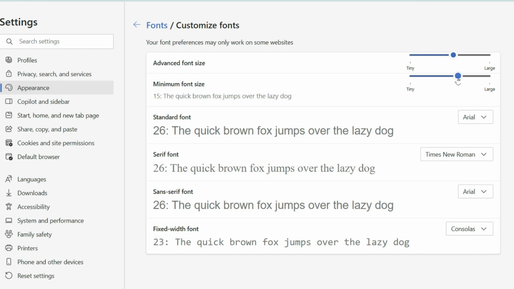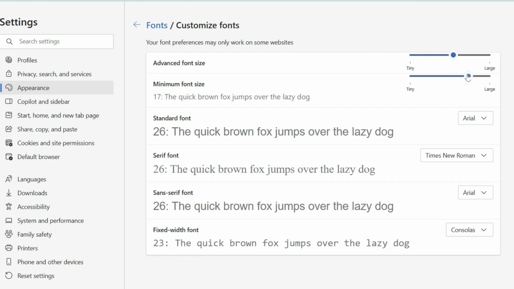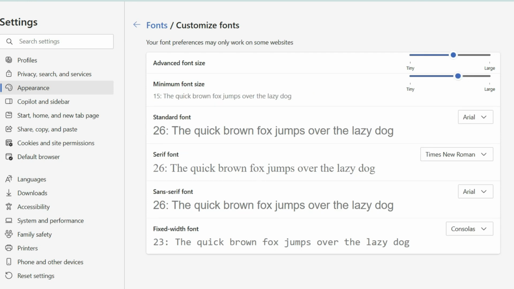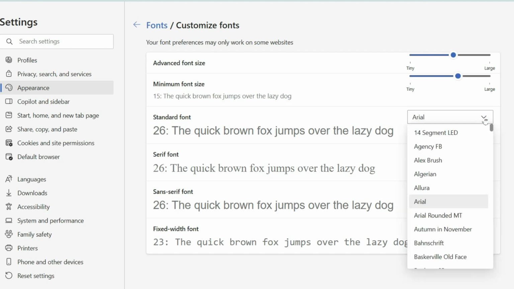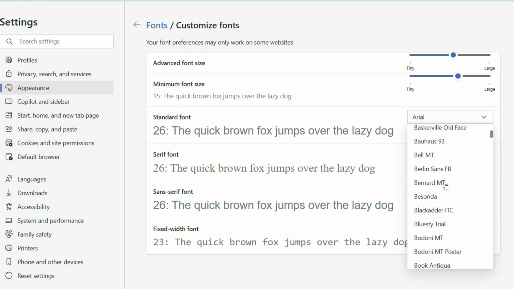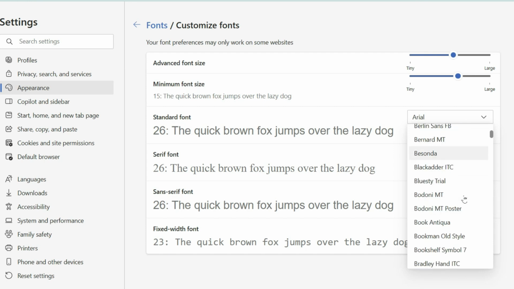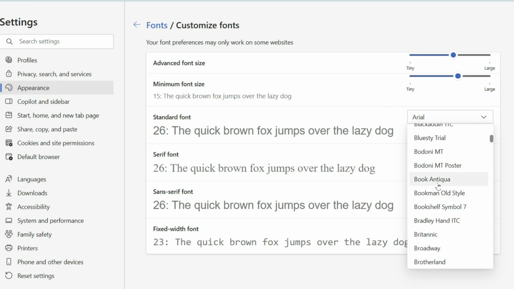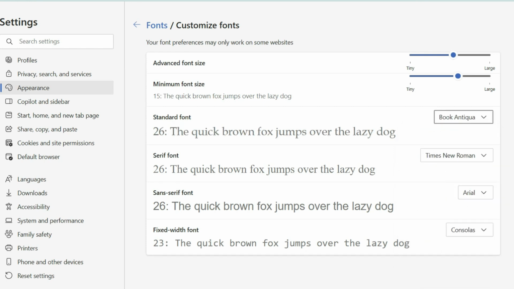And similarly, minimum font size currently is 15. You can increase it to 17 or even 18. So best is 15. And here is the standard font. Right now mine is Arial, and you can change it to any of your preferred fonts. You can change this to Book Antiqua, and the preview shows the style.